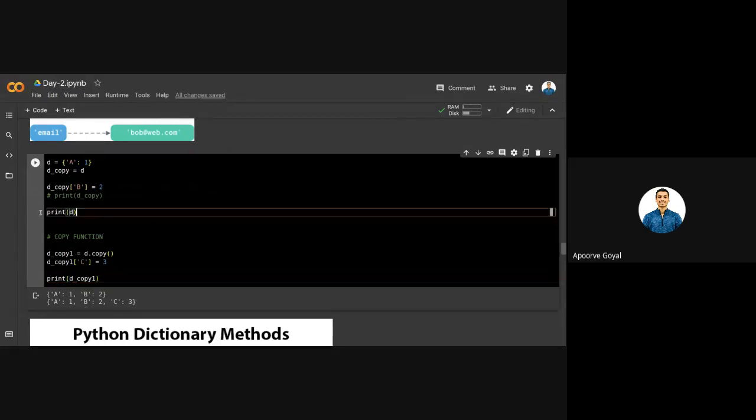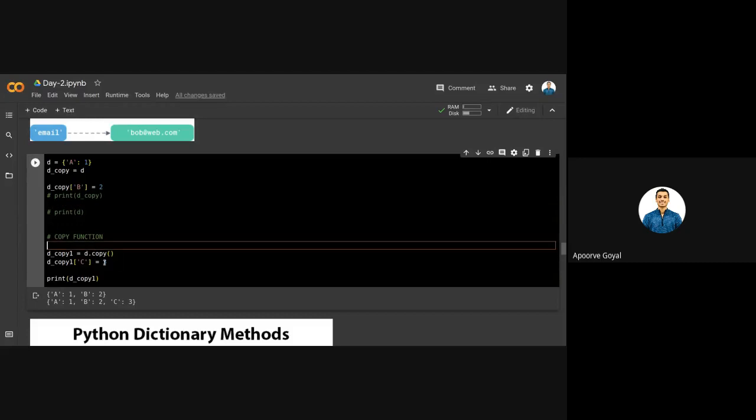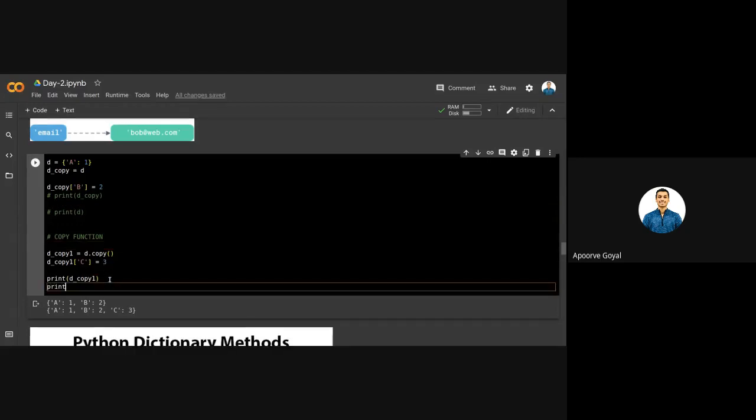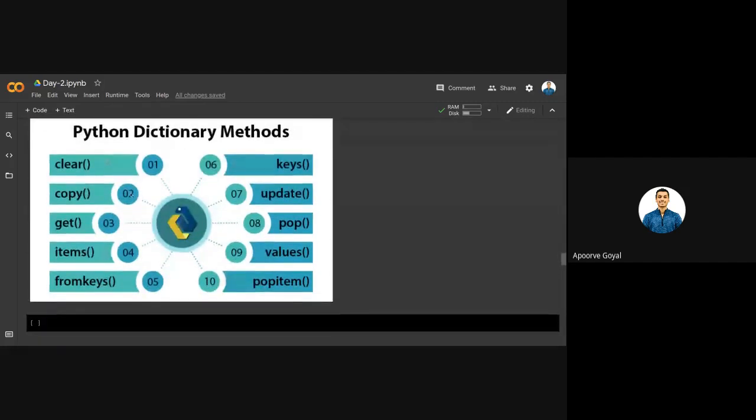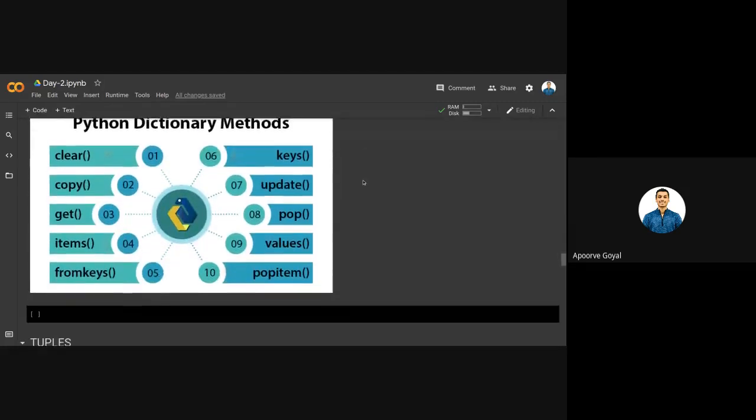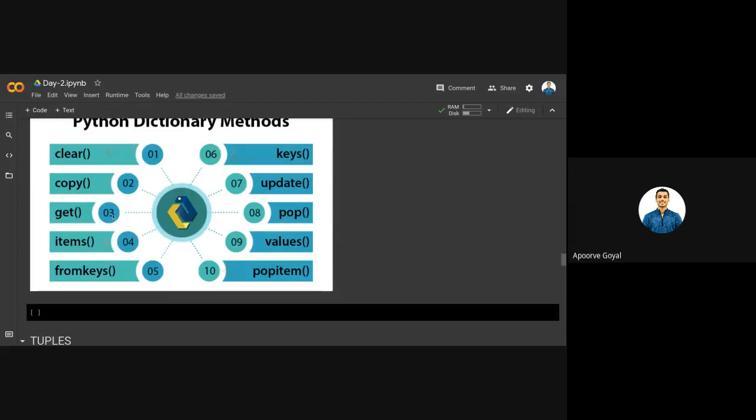Let me comment this out. And if I now print d, it will not get changed. It is as it is. So this is the use of the copy function in a Python dictionary, and you have other functions such as d.get, which I have already told you about. Then you have items.